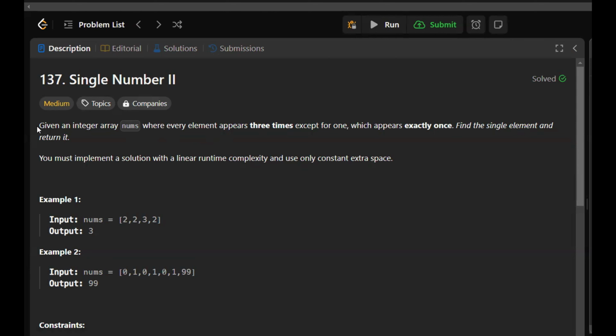In this problem, we are given an integer array where every element appears 3 times except for one element, and this one element appears exactly one time. Now, we have to find the single element and return it. We must implement a solution with a linear runtime complexity and use only constant extra space. This is the main criteria.